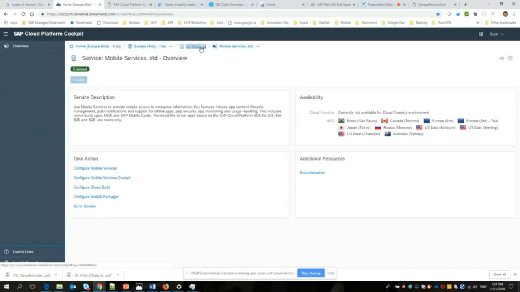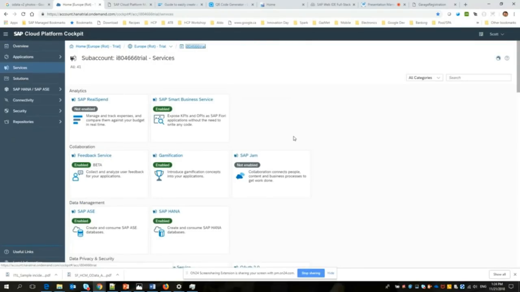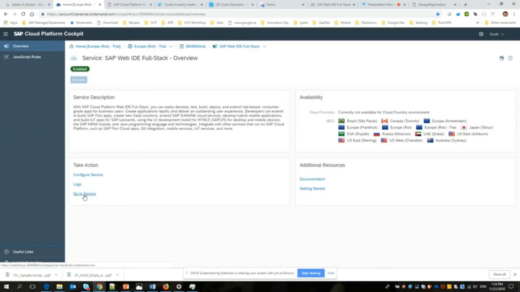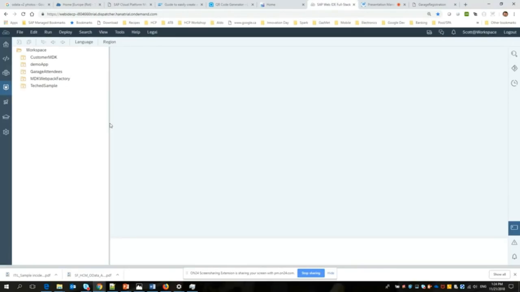Okay, so let's go back to your trial. And let's type in mobile again, because we want to go to Web IDE. So this is the one that people would invoke. Same idea. You just click it, and then there's a go to service. I happen to have already clicked that, so you wouldn't have to wait for it to load in the browser. And boom, here we are.